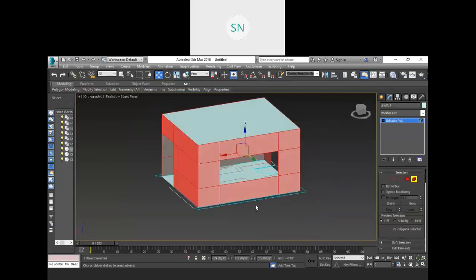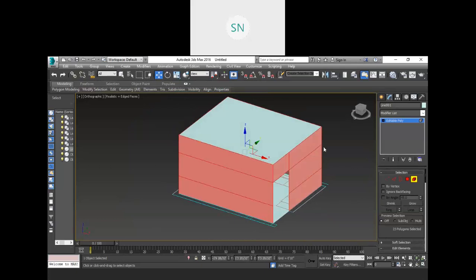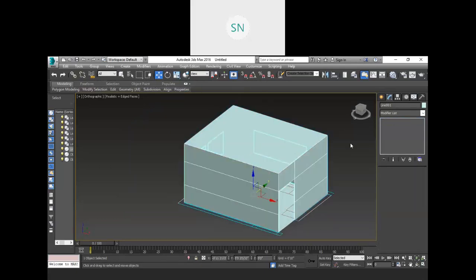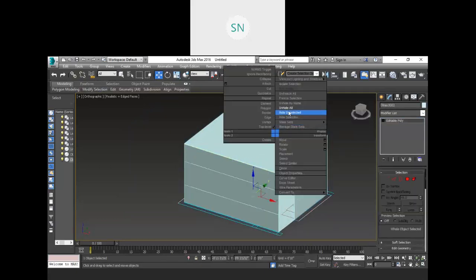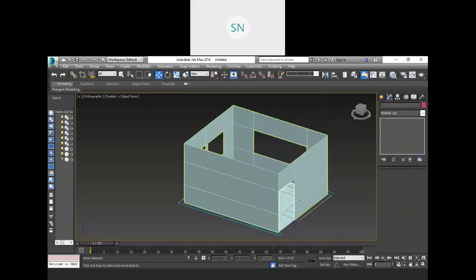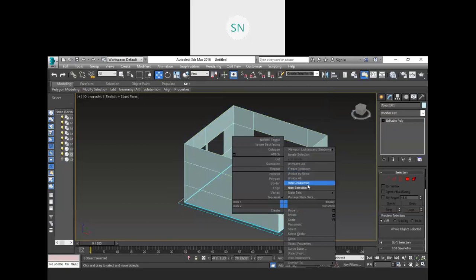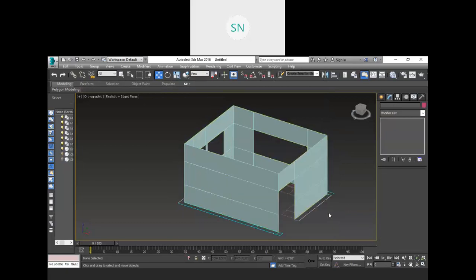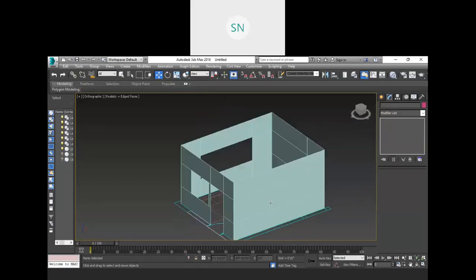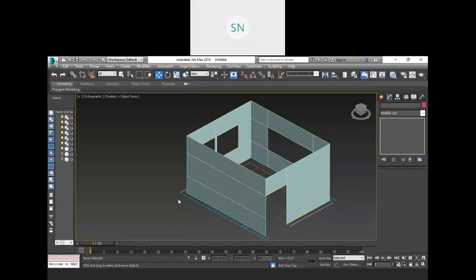Right. So we have only this wall. If you want to hide this thing, just select it, right click and click on the hide selection. And if you also want to hide this, just right click and click on the hide selection. And that is it. Now let me create our door thickness.